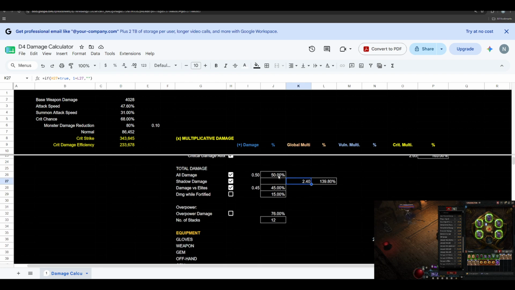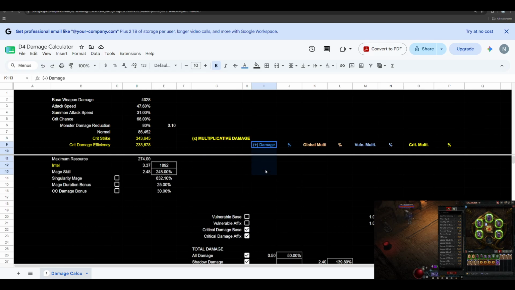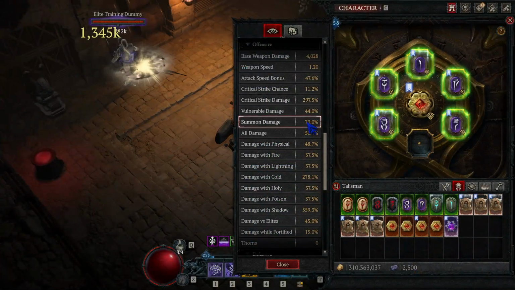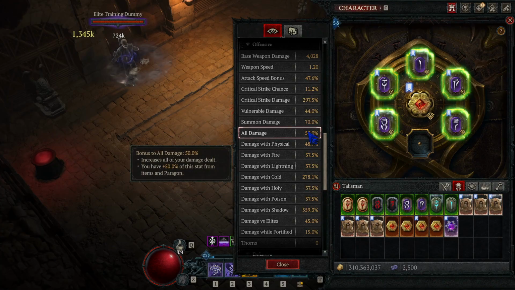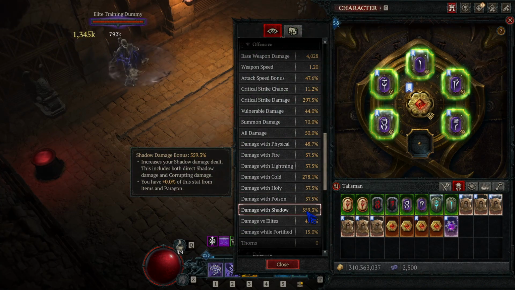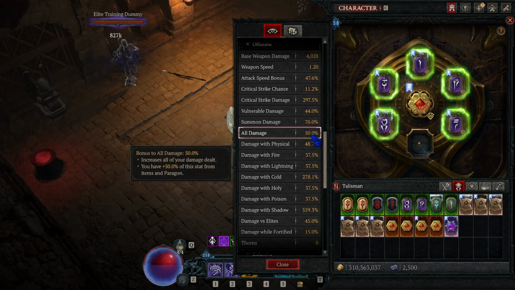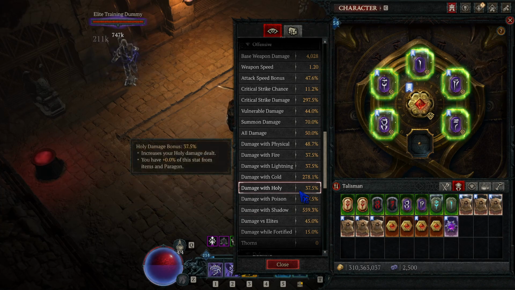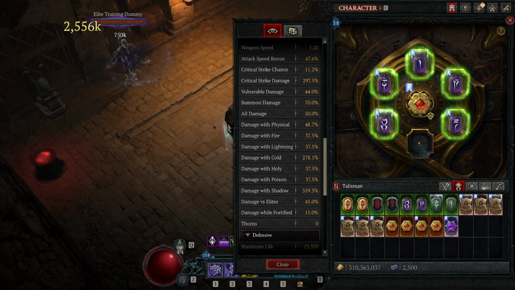So we have damage to all damage, which is additive. So this is now in the additive damage bucket. We have elites, fortified, and all damage. All damage is 50. Shadow, we have known this a while ago. So all damage is 50, and then damage to elites is 45. Damage while, 45, 15.